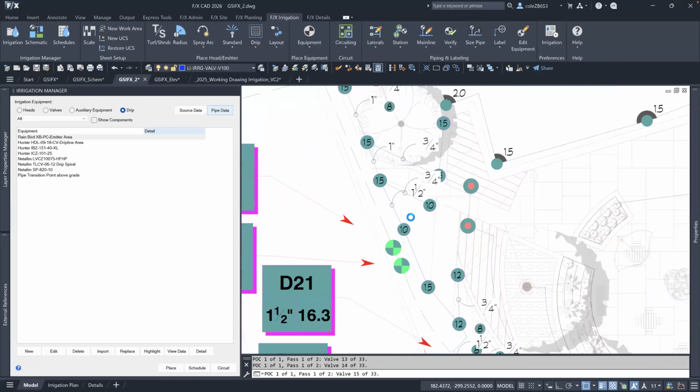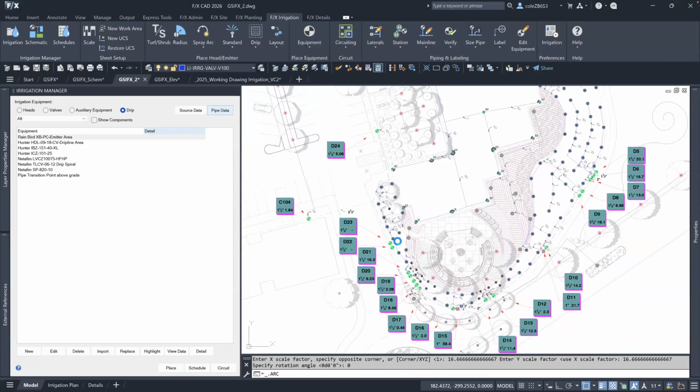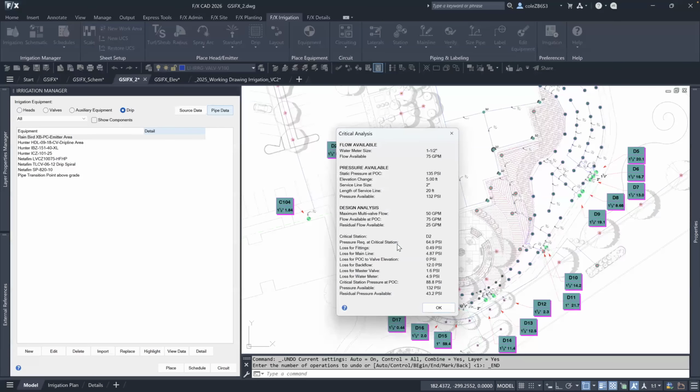So I'm just going to say yes to continue anyways. But basically, it warned me that these valves had not had their laterals sized because they weren't actually connected to anything, which is an important feature as well. It's basically the same thing as Size Laterals. It's going through all the calculations and sizing the mainline. It's going to pull up your critical analysis. Important feature here, it's going to run through your design analysis of flow available. It's going to give you the critical station, and tell you how much residual pressure there is and all your pressure loss calculations through the system for that zone, for that critical station.